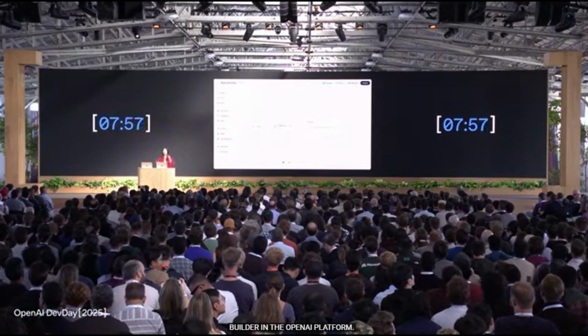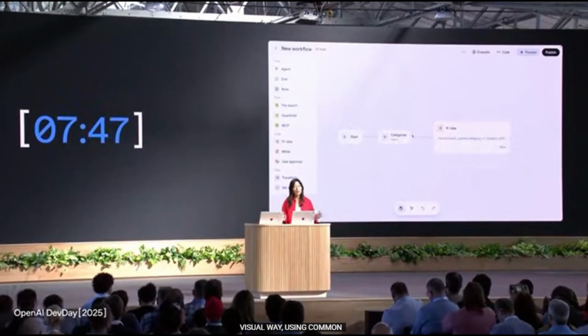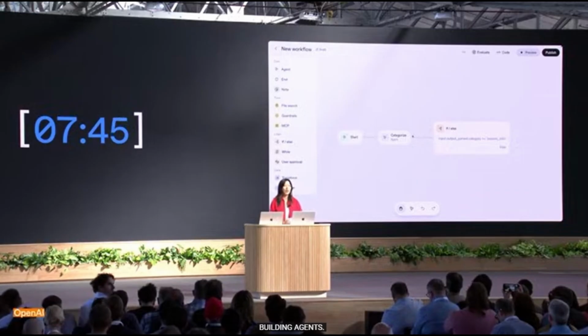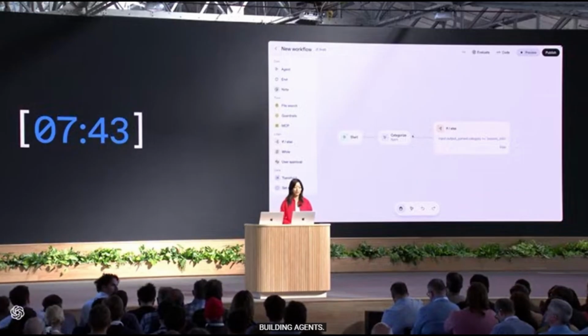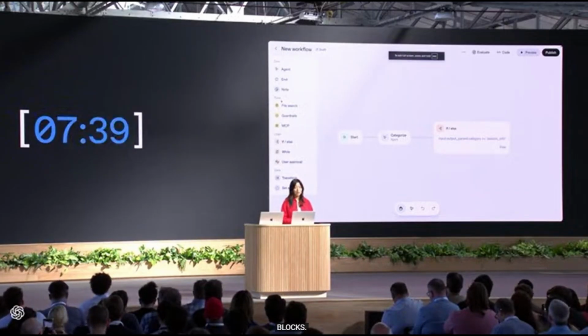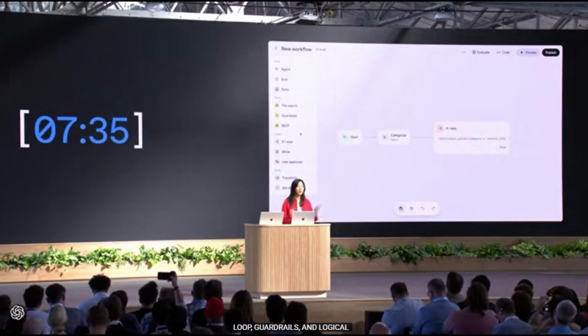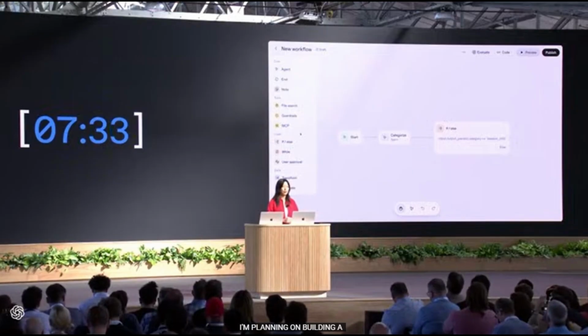So I'm starting in the workflow builder in the OpenAI platform. And instead of starting with code, we can actually wire nodes up visually. Agent Builder helps you model really complex workflows in an easy and visual way using the common patterns that we've learned from building agents ourselves. So here on the left, we've already extracted the common building blocks. For example, tools like file search and MCP, guardrails, human in the loop, and other logical nodes.